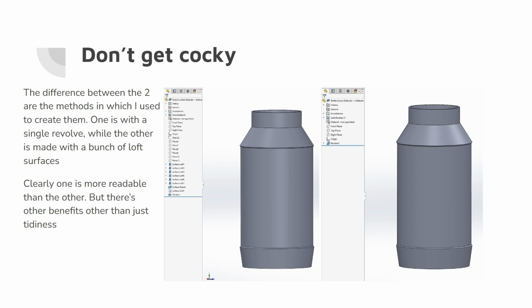This one, I drew the outline, dimensioned it, and then I just rotate it. No, I did the offset thing. So draw a second offset to get the thickness, and then you revolve. That's it. One command.